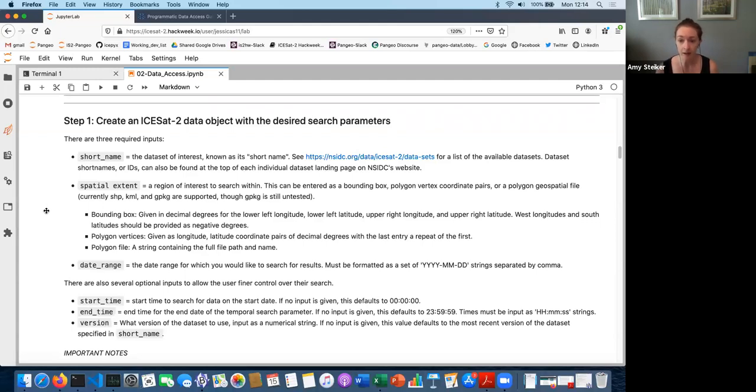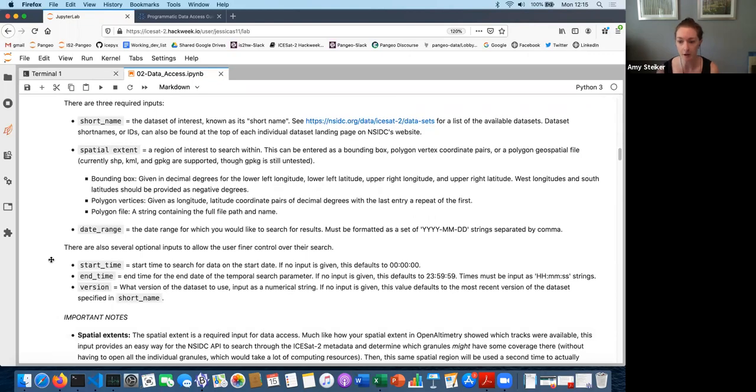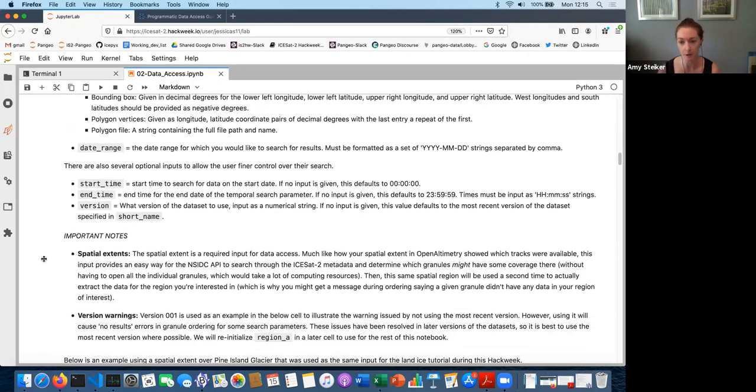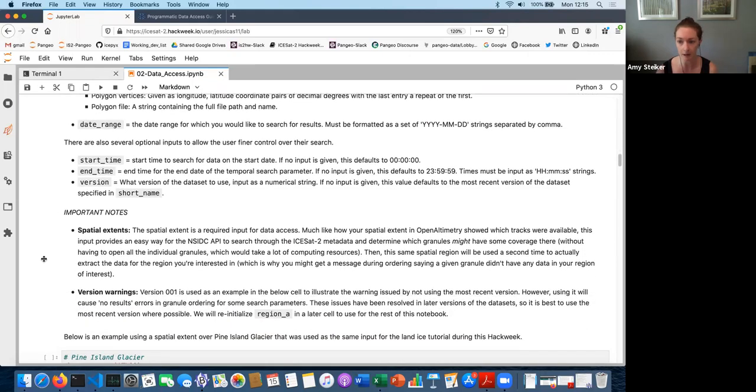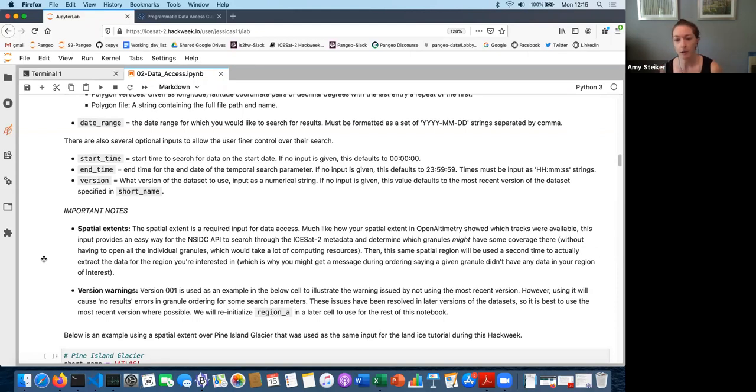And then finally, the other required parameter is your date range. So this is pretty simple. icepyx made this a little easier if you're just interested in a date range by day. You can do that with a year, month, date string separated by comma. Then, moving into the more finely controlled parameters, you can also input a start time and an end time. And then your version, you can also specify that.